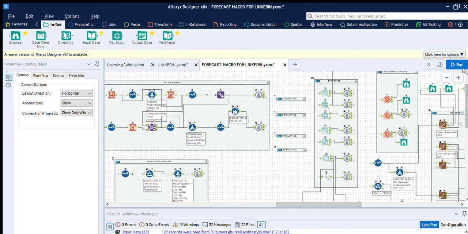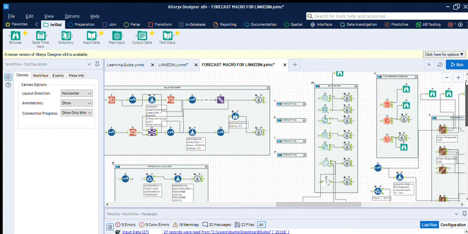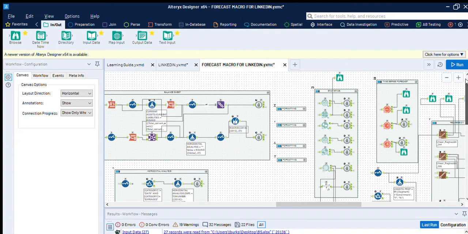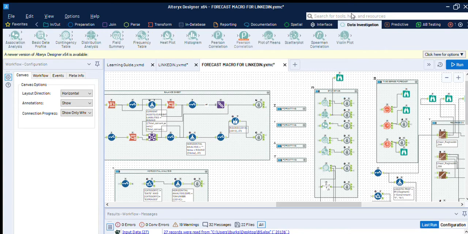So what I also included in this workflow is a statistical test on the data that I'm running through, okay? So Alteryx has what you call a data investigation tool, which is this tool right up here. And there are all different analyses that you can do with your data, okay?